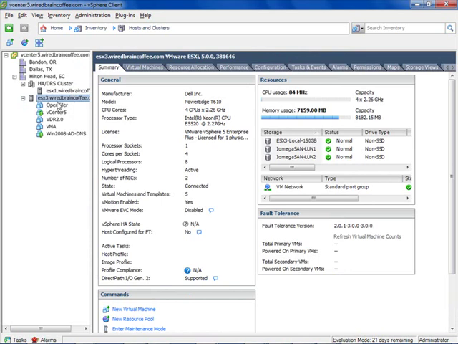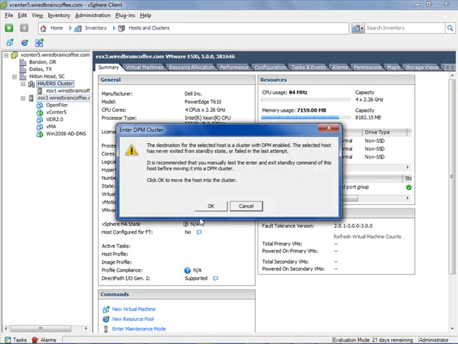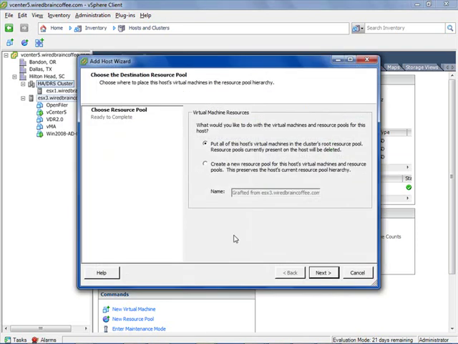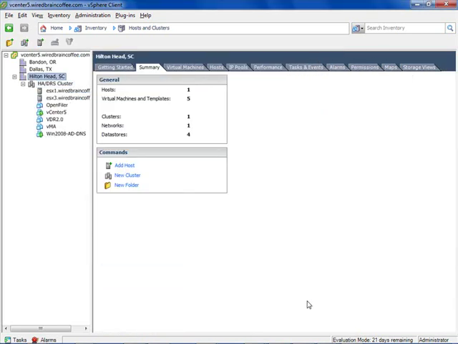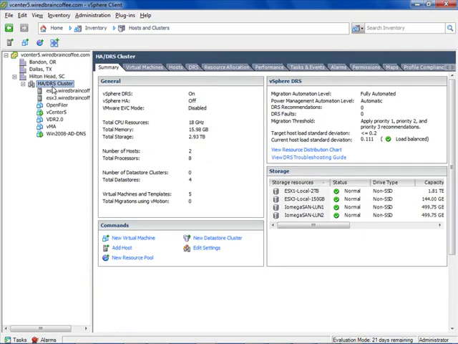Now, I've got another ESXi server here that has virtual machines running on it. In fact, our vCenter virtual machine is in the cluster, so is our Active Directory DNS server. Again, I'll do the same thing. I'll click on it, hold down, drag it over, and drop it into the cluster. We get the same DPM alert here. I'll say OK. And we get the same question about the resource pool. I'll click Next and Finish. And now that ESXi server and its virtual machines are all part of the new DRS cluster.